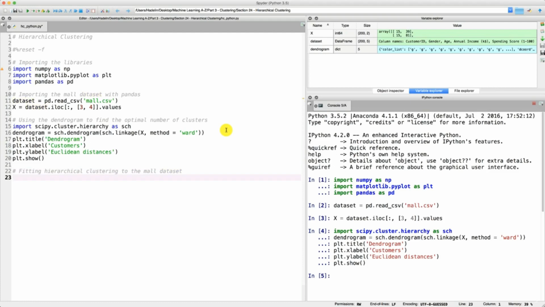Okay, so the first thing that we have to do is to import the right tool that is going to help us to fit the hierarchical clustering algorithm to our data X. Remember that in k-means this tool was the KMeans class, and here it's going to be the same. We are going to use a hierarchical clustering class to fit hierarchical clustering to our data. Okay, so what is this class going to be?